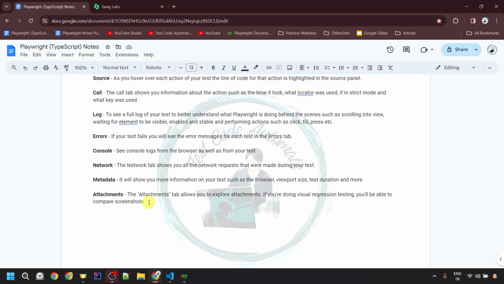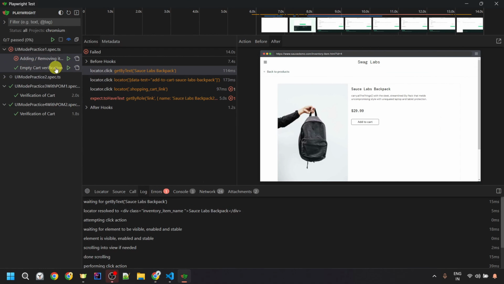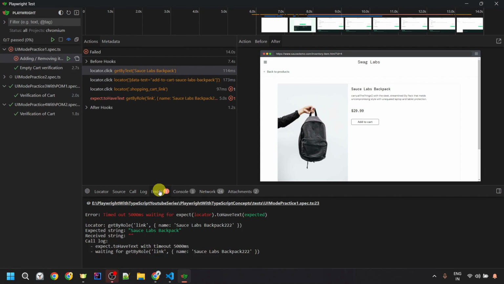Now coming on to the next section, which is the error section. If your test fails, you would be able to see the error message for each test in the errors tab. So this particular test failed. If we click onto this errors tab, see the failure message is appearing here. First we are able to see the complete path with the test script and the line number. At line number 23 this failure is happening, where we have given the wrong locator, and here we were expecting this particular string, but we have received null because the locator itself is wrong.